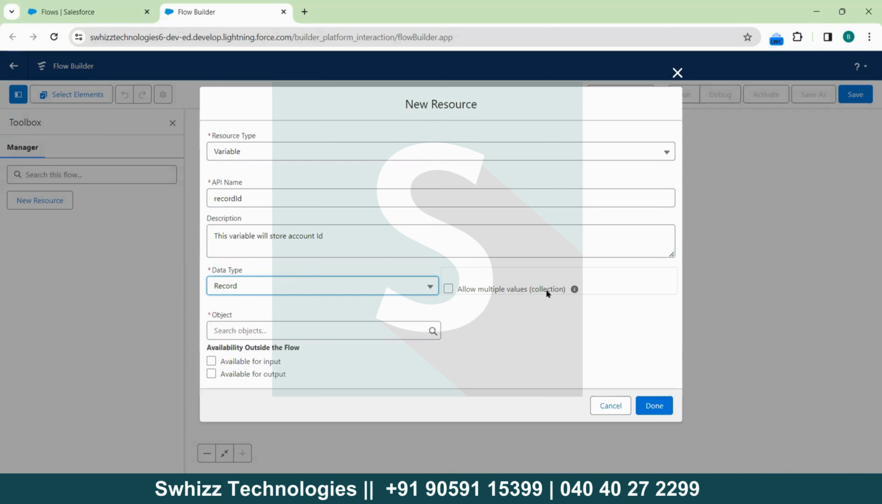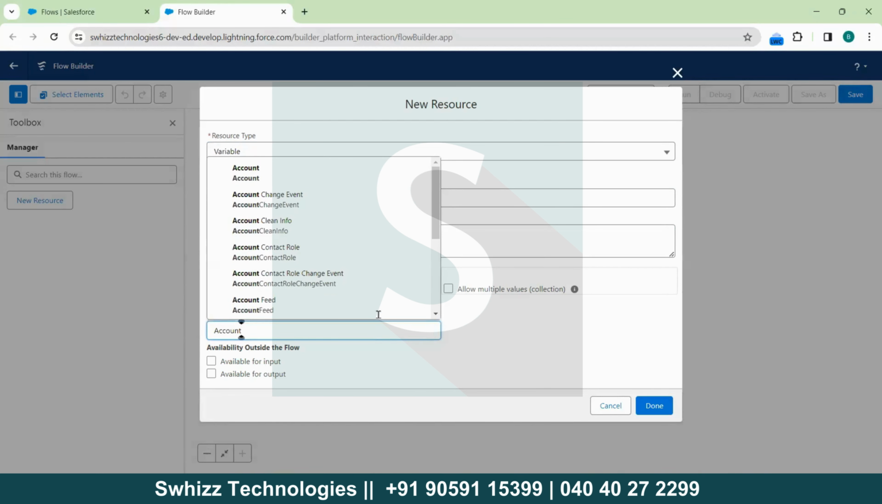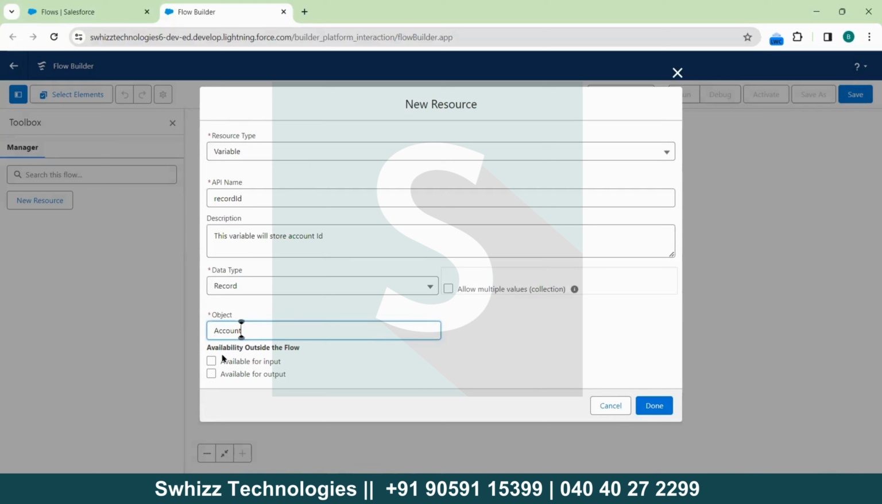If you see here, allow multiple values, collection. So as we know in Apex, we use collections to store multiple data. Okay, multiple values. So if I want to store a collection of records, then we will check this checkbox. Or if we are storing a single value, then we can use this record. So we won't check this checkbox. And then object. So here I'm going to store the account record ID, right? So I have to use the account object.